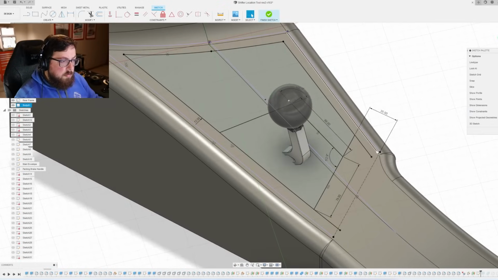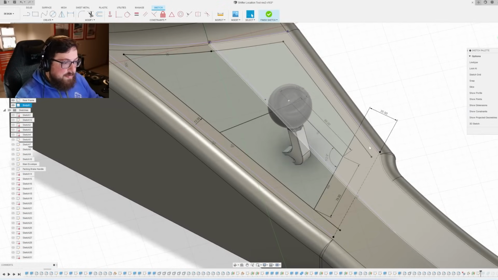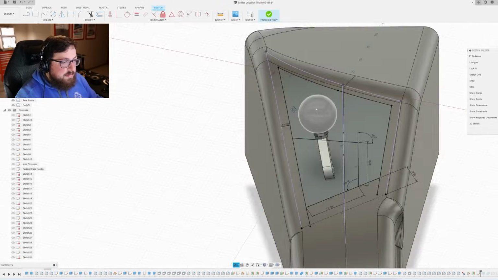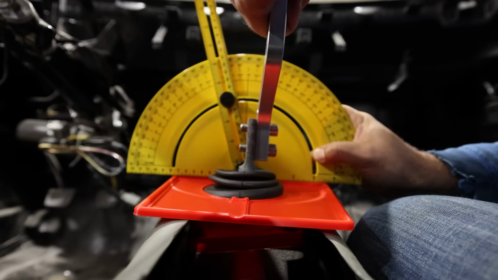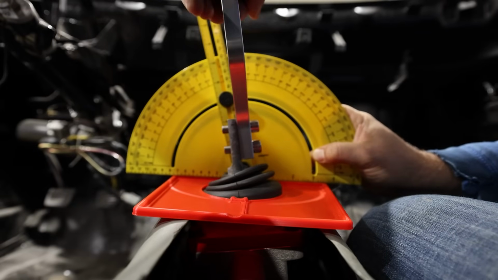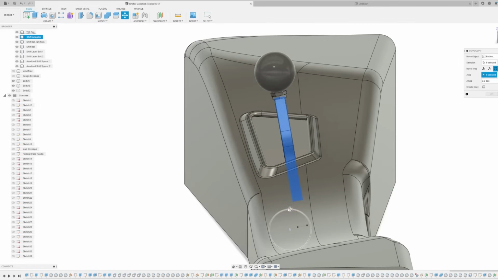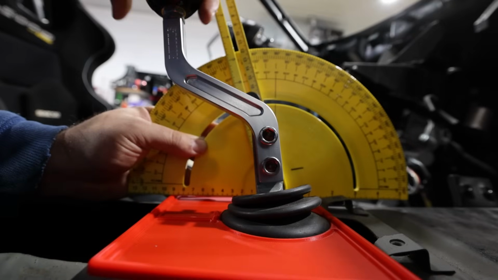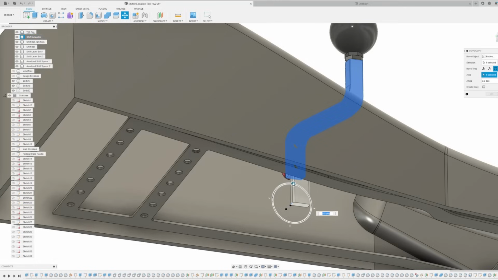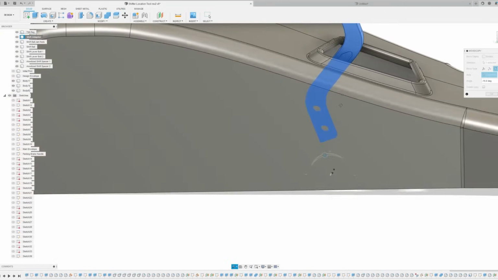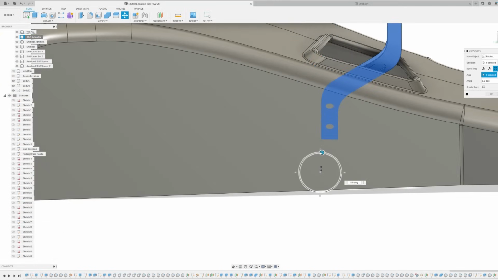Since the shifter kicks back, it moves a lot when you go between all the gears, so it was important to me to have something that looked good but still didn't hit anything when I actually went to put it into gear. Using a protractor, I put the shifter into all the different gears and measured how far the shifter was actually moving, then recreated that in CAD to make sure that it wasn't going to hit anything. There's still a chance. I tried to get it as good as I could. This was a really tricky part of the project to do.